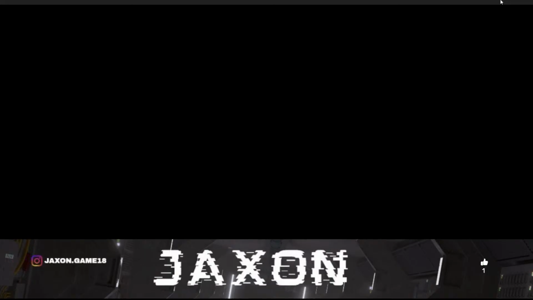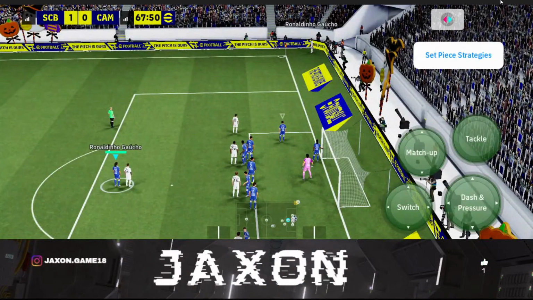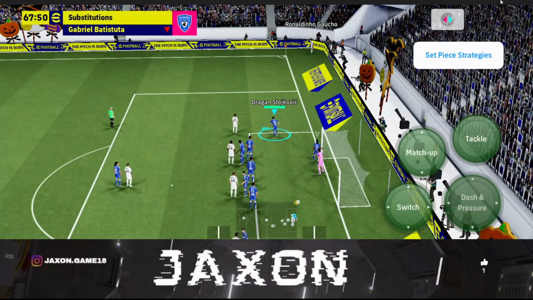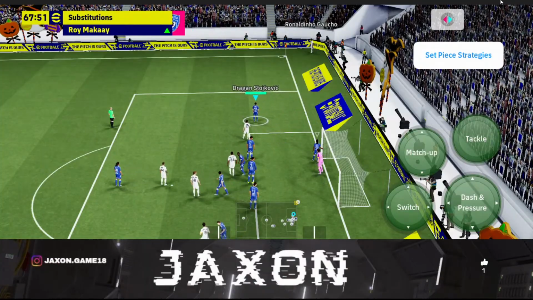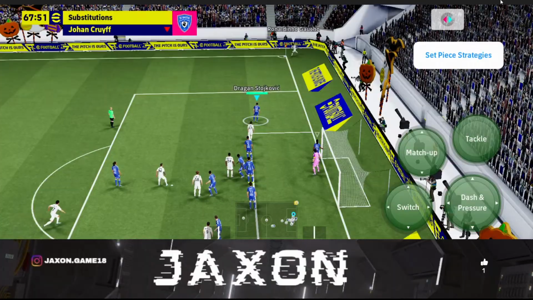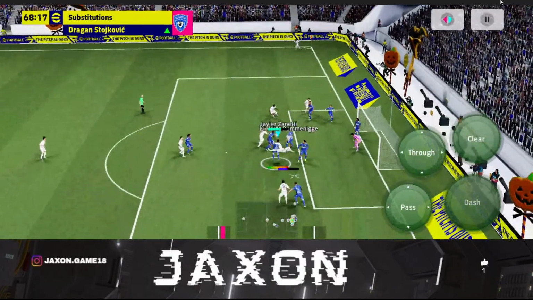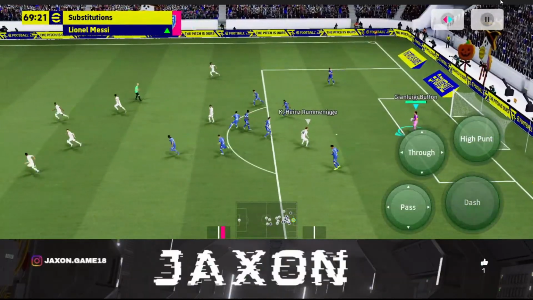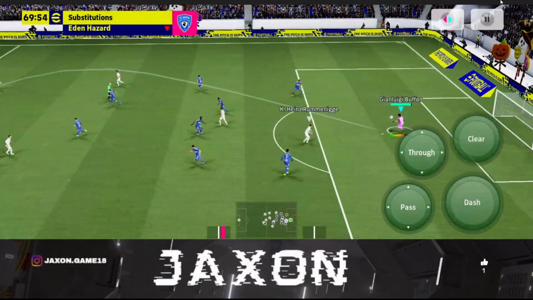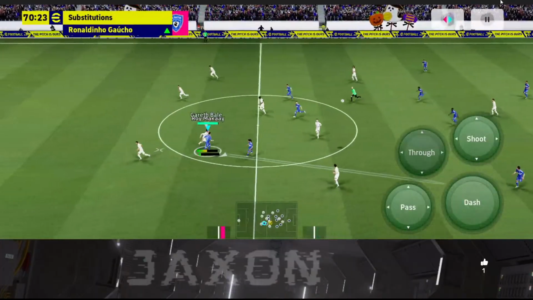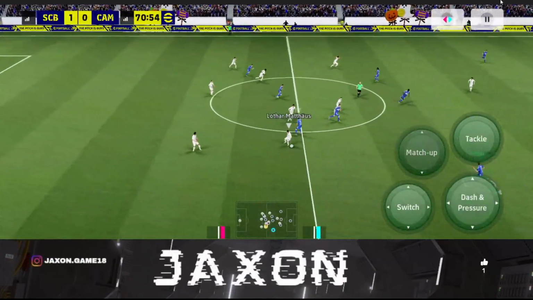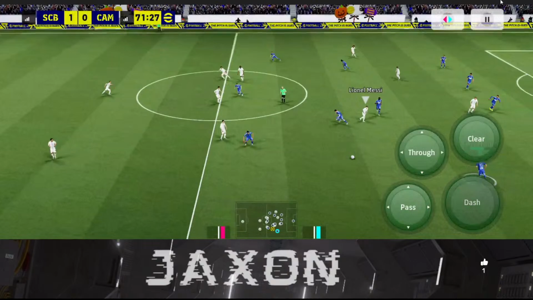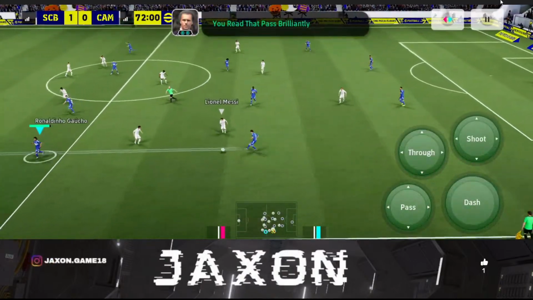Substitution for Bastia. Number 10, Batistuta. Number 14, Johan Cruyff. Baggio. Hazard. Coming on the field, Mackay. That's exactly what they need to keep doing. Carry on plugging away, and eventually you might just get that little break. This is a really front-footed approach. I think they just have to keep forcing the issue and they'll get clinical.